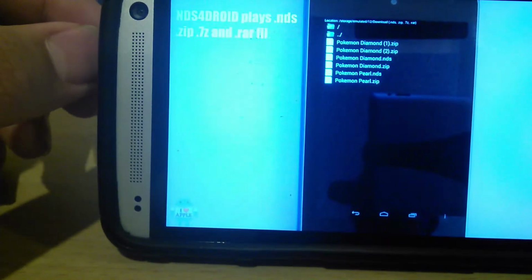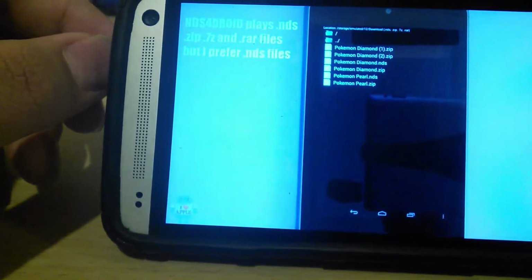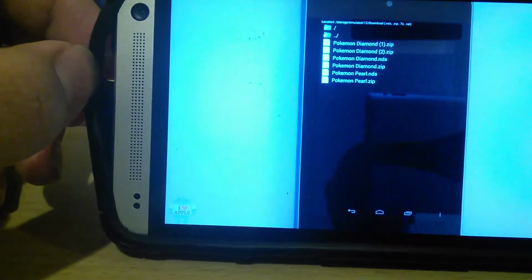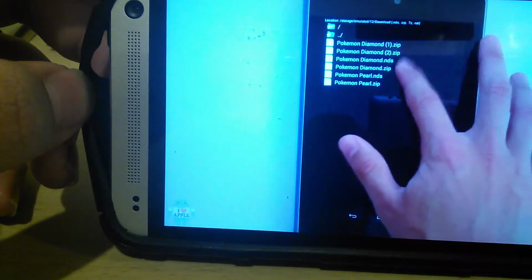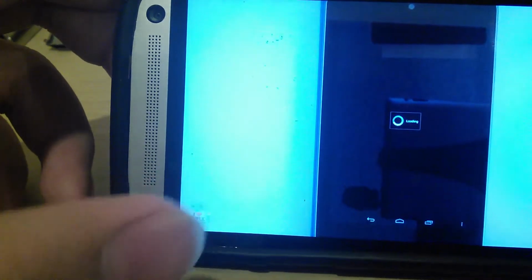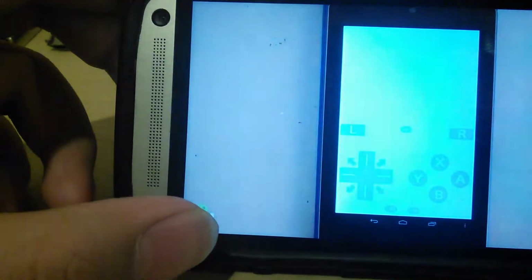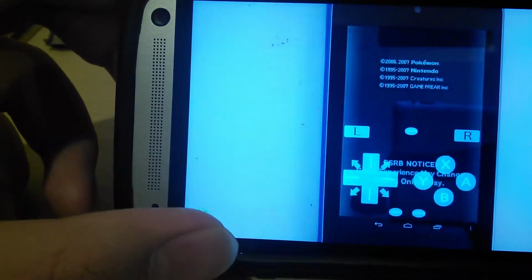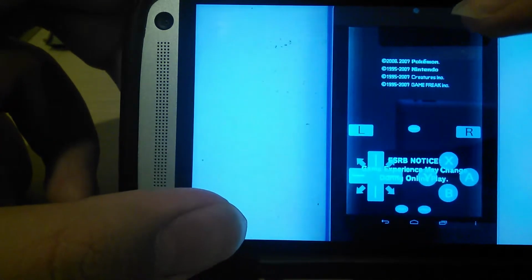And I just watch this video right there. It plays NDS .zip files, raw files. So you basically just want to click on a zip file like that, and it should load. Exactly like that.